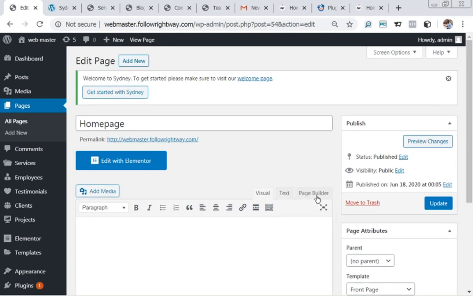So this is the page builder here. Before we only have this visual and text, but now the page builder has been added. So now if I click on this page builder, it will take us to where we can start customizing our page with other tools. So this is the secret behind the first method that I called page builder. You'll be amazed when we start customizing the home page, and you will like this method.